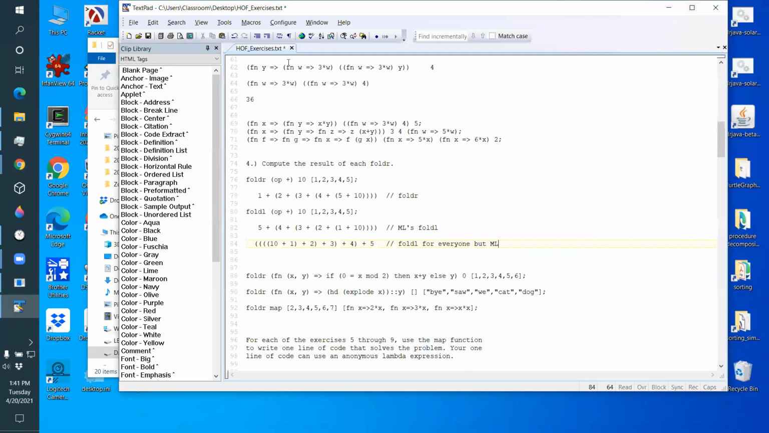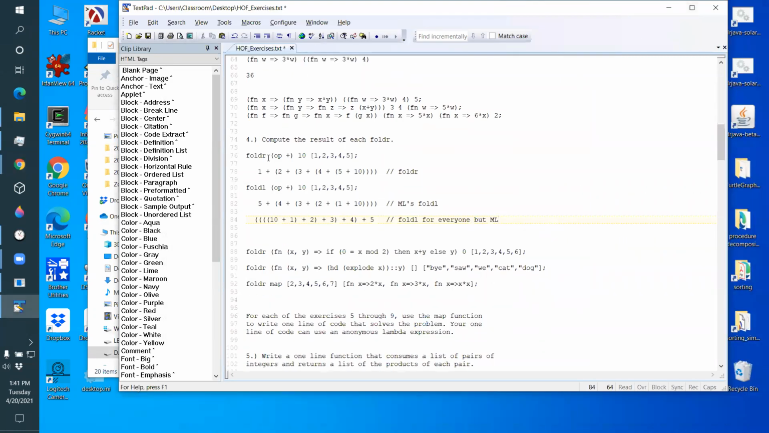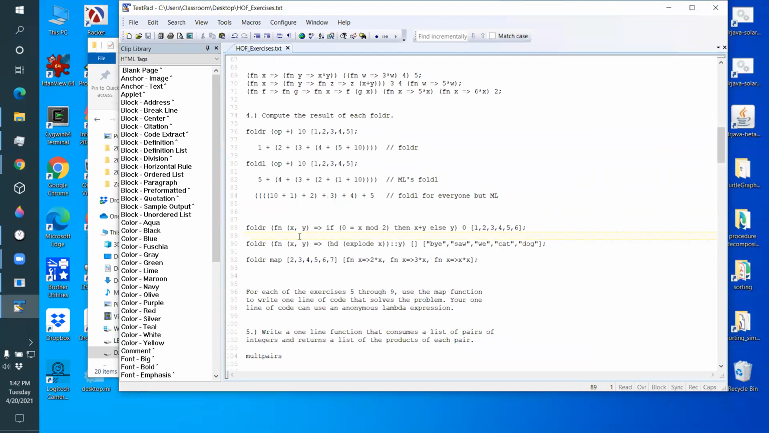So that's a pretty straightforward fold L. There's a real straightforward one. That's what this one works out to be in ML, and it would be that in other languages. Now let's look at this slightly harder one.